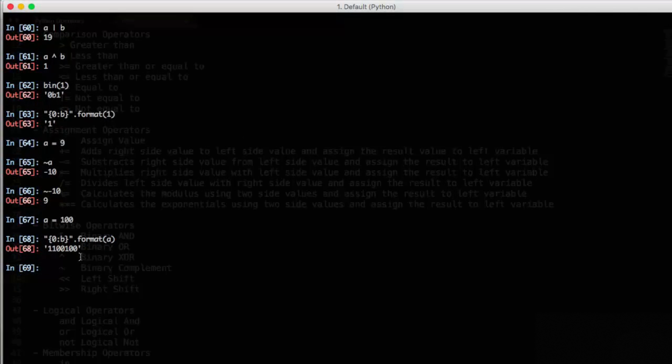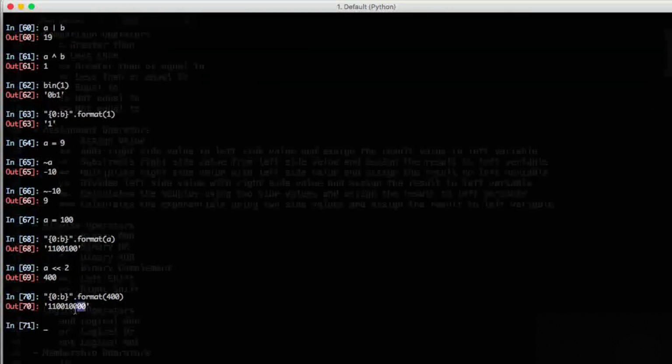When we apply the left shift operation on this variable A, let's check what the result is. Left shift 2. So the resultant integer was 400. Let's check the binary format of this 400. You can see that now it's 1100100 followed by two more digits. The binary format has moved two digits left by adding two digits on the right. So it has moved left actually.